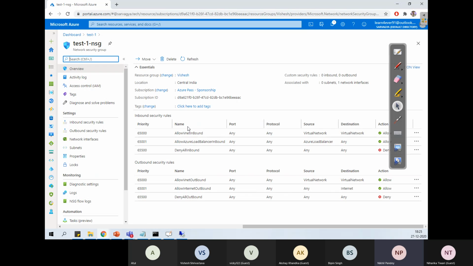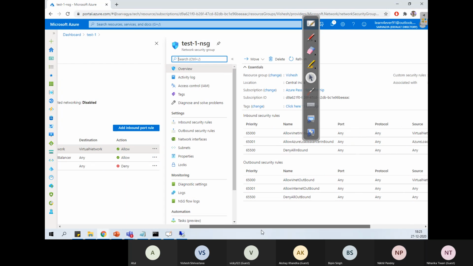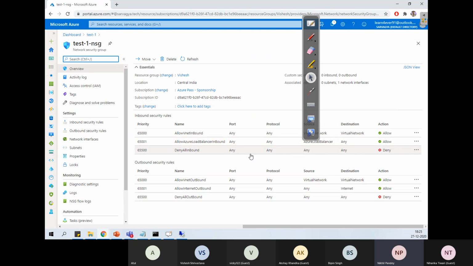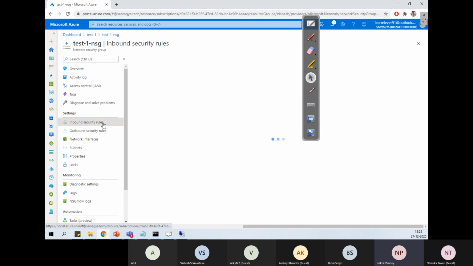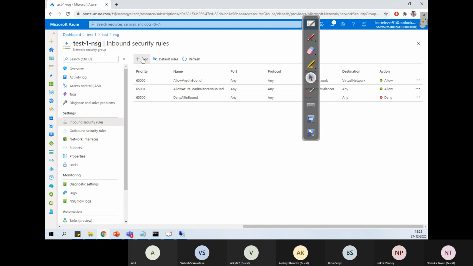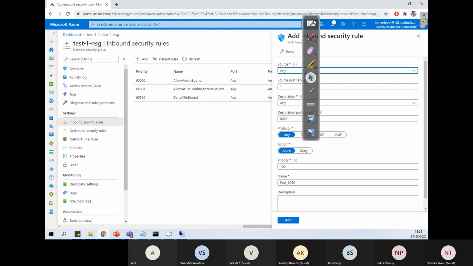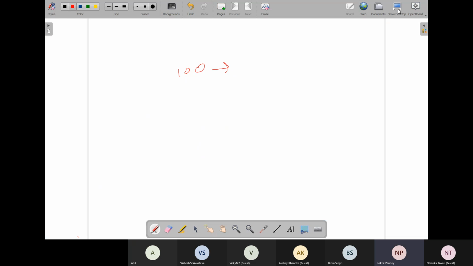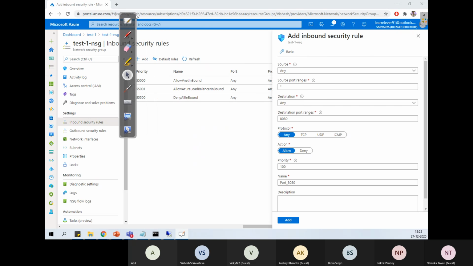So I will go to the NSG. These are the rules. I will add an additional rule into inbound security. So I'm adding a rule to the NSG. Source: any, or I can choose my machine. Let me choose my machine first.